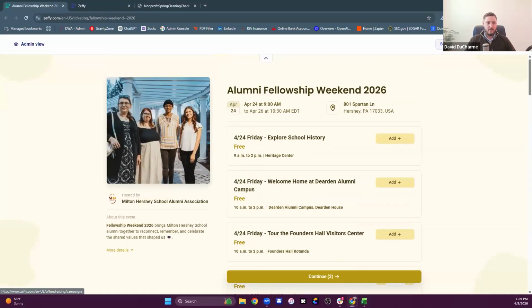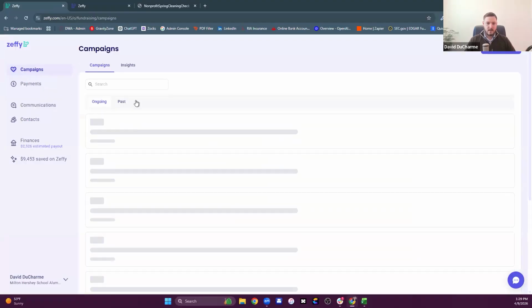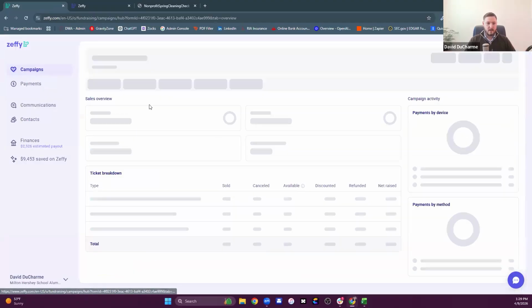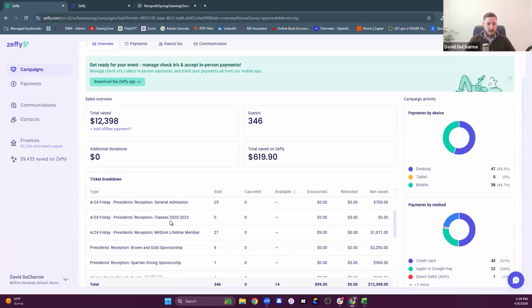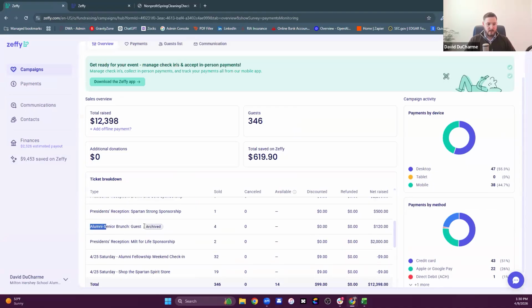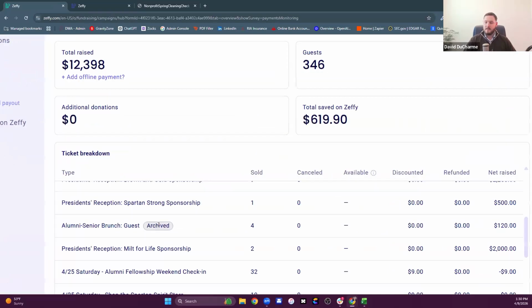The benefit of doing so is that the reporting remains consolidated. So you will see here, for example, alumni senior brunch guest. This is an example of something we had as an item, we removed it, and rather the guest is now a second ticket of a specific type. But you will see that anything that gets archived, the data is not lost. It's rather denoted as archived. So you can have this campaign, do all of your pre-registrations for it, get your QR codes and everything ready.